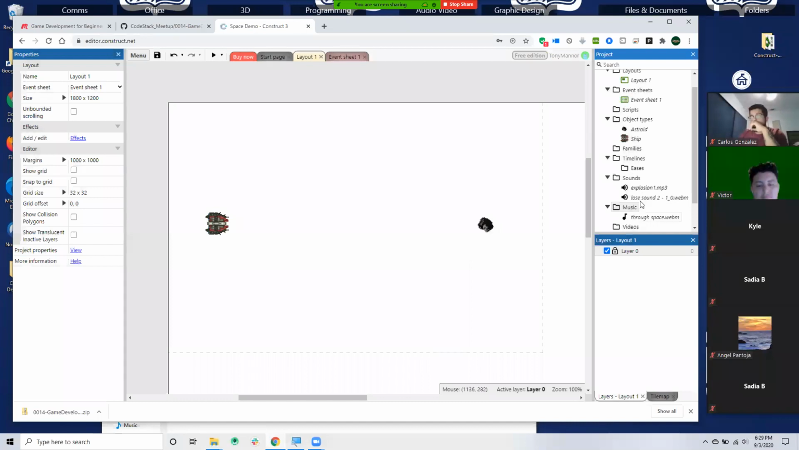Now, the difference between sounds and music is music streams and sounds will preload. So when your game first loads up, it'll load all the sounds for the game. That way, when something happens, it's instantaneous. Whereas with the music, it has to load it and pull through it. And it's a memory resource purpose. It's so that you're not loading in a 4 meg music file for your game, versus it's streaming while it's just loading your sounds in the background.